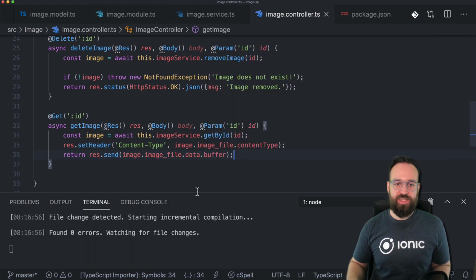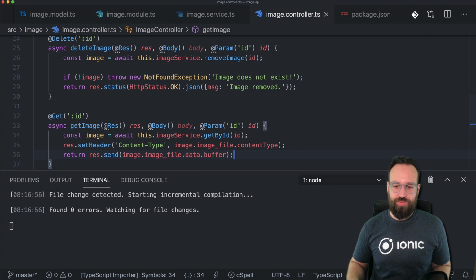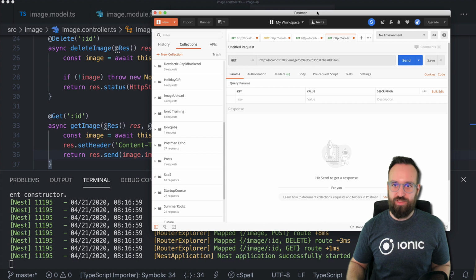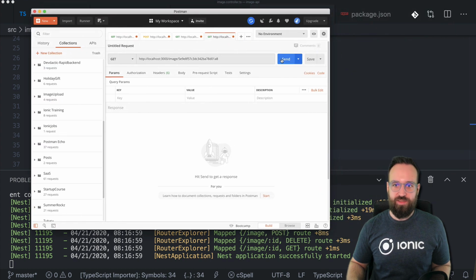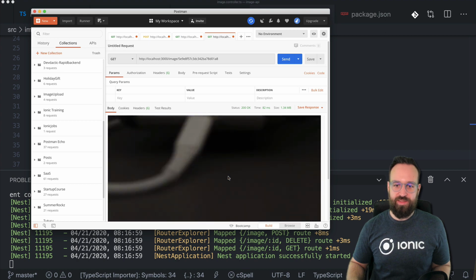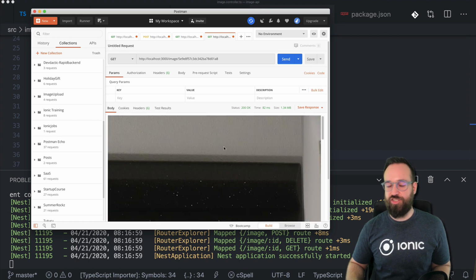And once we've implemented this, we're now able to use the actual result. So let's try this out. And there we see we get back this image, perhaps a bit big, but that's an issue for the front end, just by accessing the ID of the image.